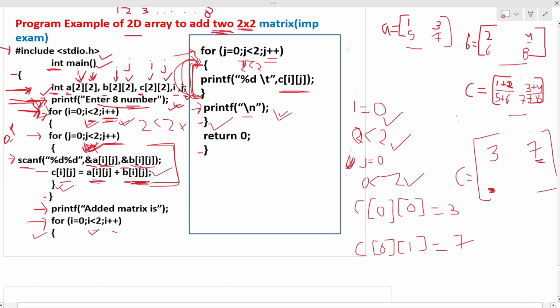Then the program reaches the closing of the outer loop, which means the outer loop repeats. Because of i plus plus, the value of i, which was previously 0, is increased by 1 and becomes 1. Is 1 less than 2? Yes, this is true. So the block of statements inside the curly braces will be executed again, which means the loop runs again.